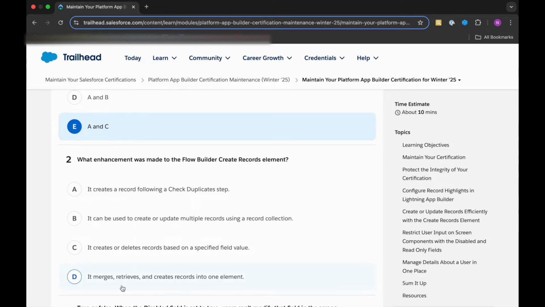Second question is, what enhancement was made to the Flow Builder Create Records element? First option is, it creates a record following a check duplicate step. Second option is, it can be used to create or update multiple records using a record collection. Third option is, it creates or deletes records based on the specified field value. Fourth option is, it merges, retrieves and creates records into one element. So the second option is correct, that is, it can be used to create or update multiple records using a record collection.